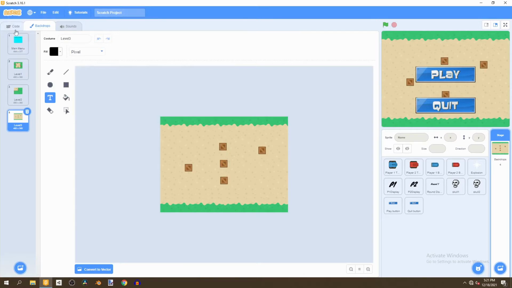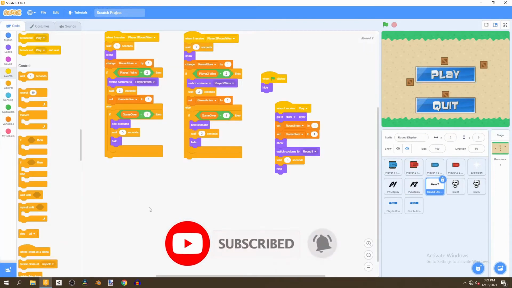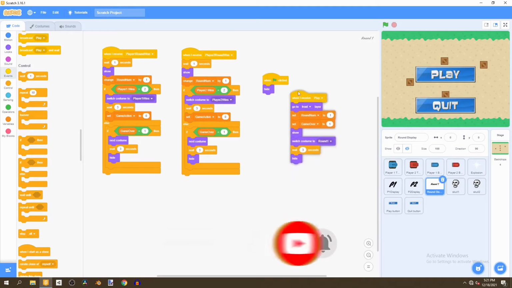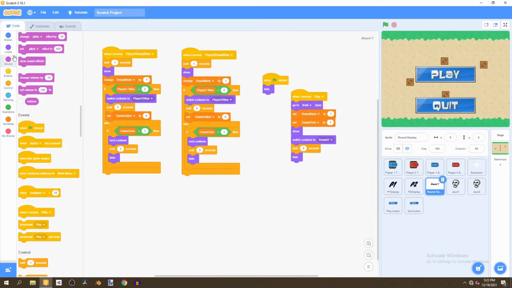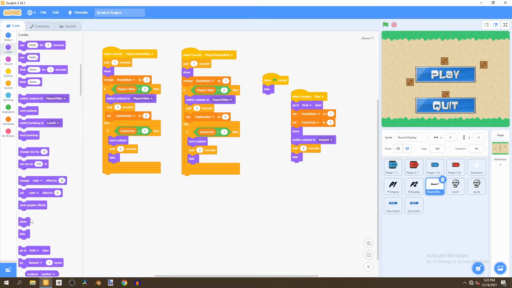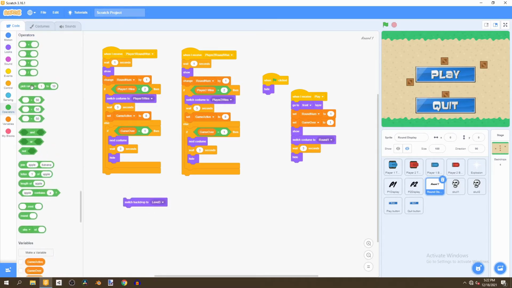Now, what we'll do is go to the player. We'll go to the round display and go to the code, and we're going to create a block, or not a brand new block, but just use an old block, and we're going to use the switch backdrop block, and we're going to use the operators and select random 2 and 4, and we're going to do this right before we switch or display if the player wins.